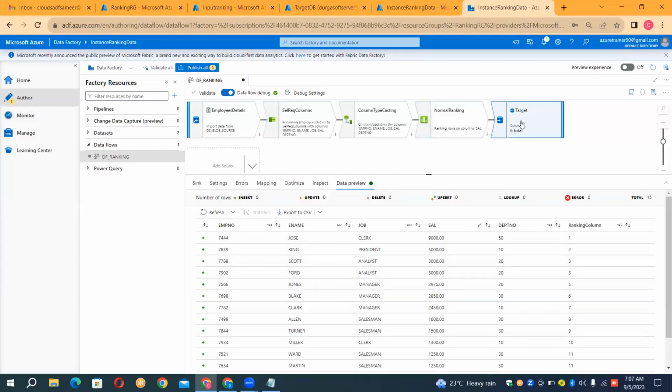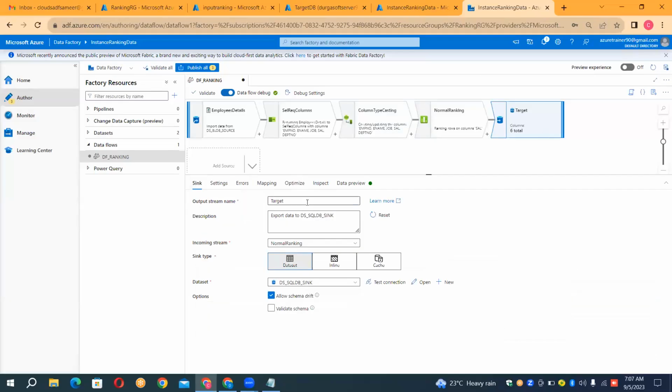Now, guys, if you want, instead of giving target, I can use standard ranking. Standard or normal are the same. That's it, guys. Standard or normal ranking is the same.